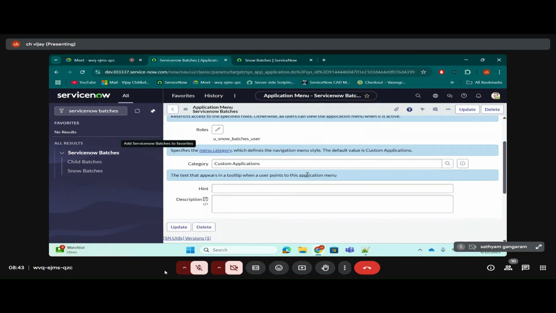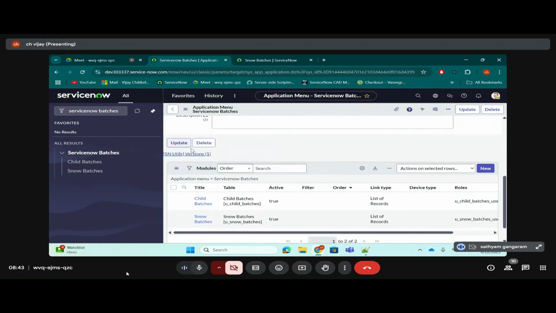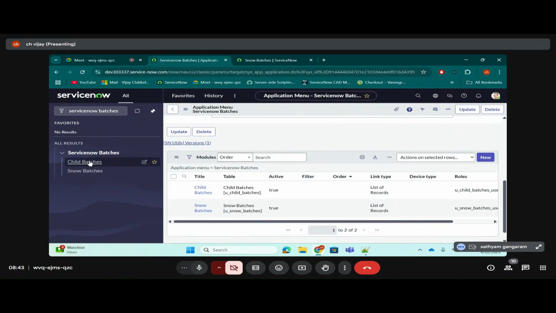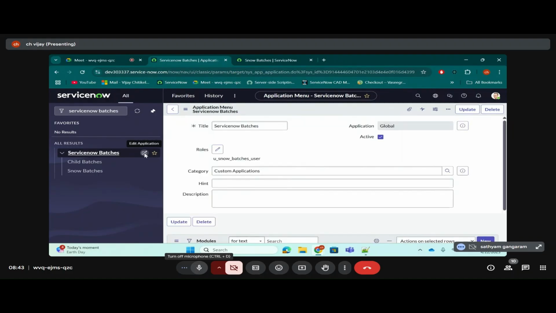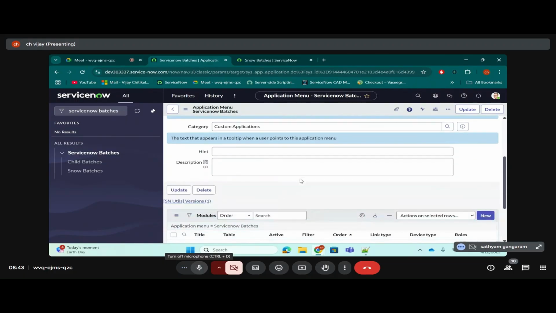If I scroll down, what are these? You see, these are the modules. Child batches is a module, snow batches is a module. Here are the modules. Again, I'm telling you, hover your mouse on the menu and click on edit application. If you want to change the name, you can change it here. If you want to create a new module, scroll down.